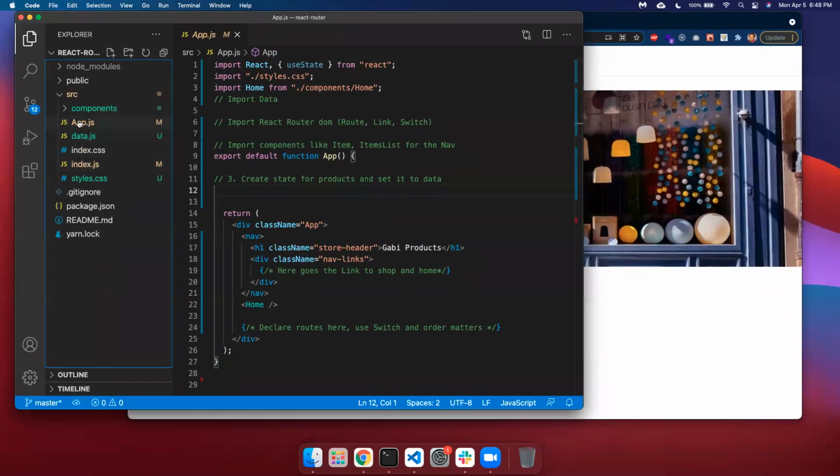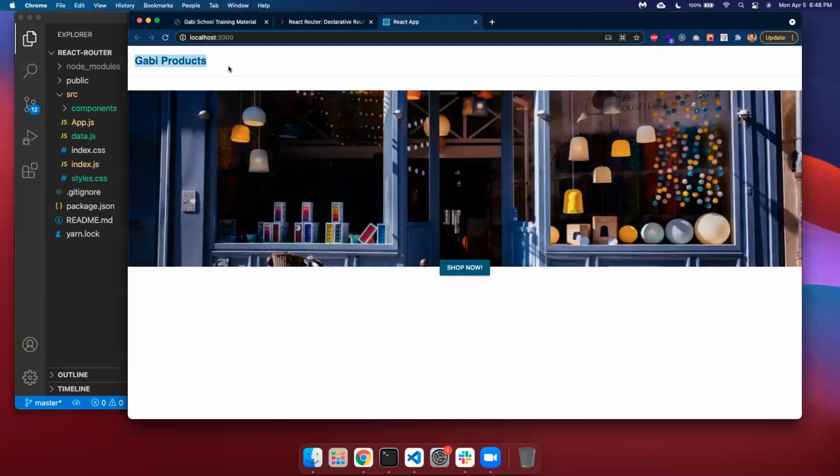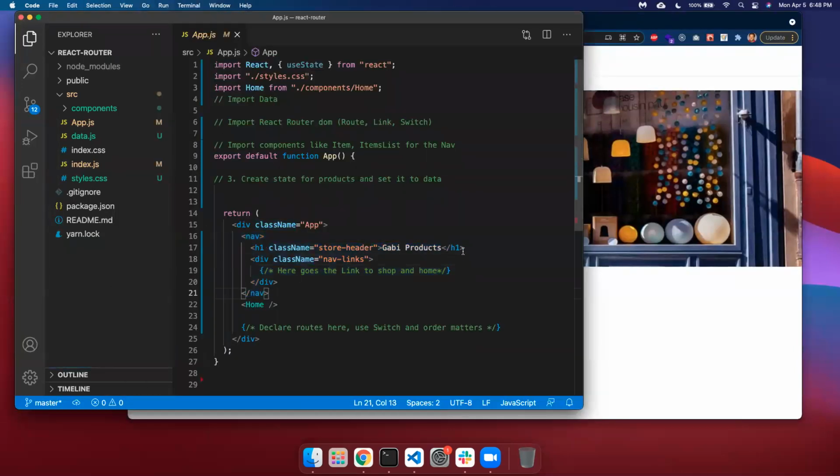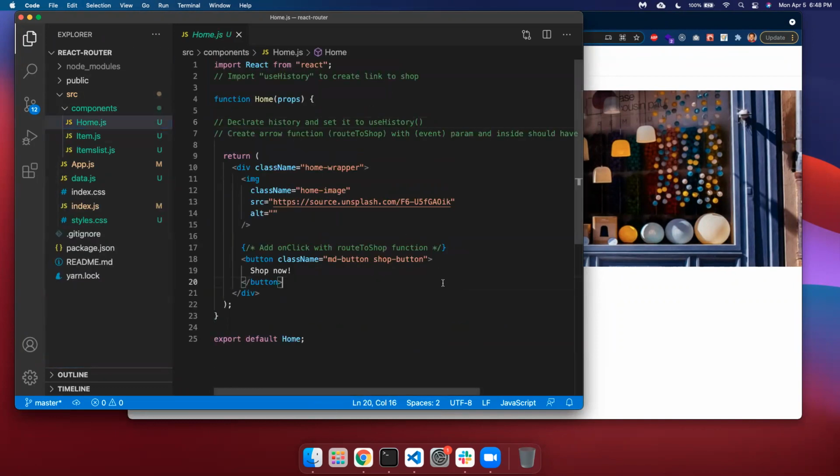We have an app.js, which has a nav right here. This nav has just this text and gives you products, and it's going to have the links here. We're also rendering this component, Home, from here. This Home component has an image, which is right here, and I grabbed this image from Unsplash. It also has a button right here, but this button doesn't do anything right now.